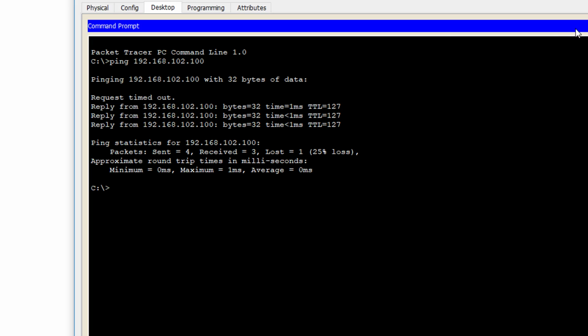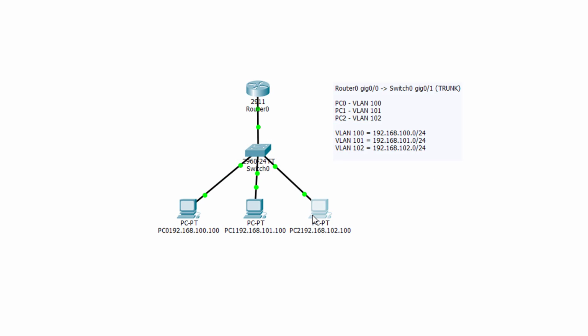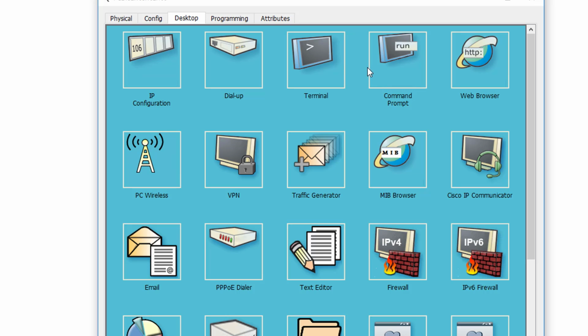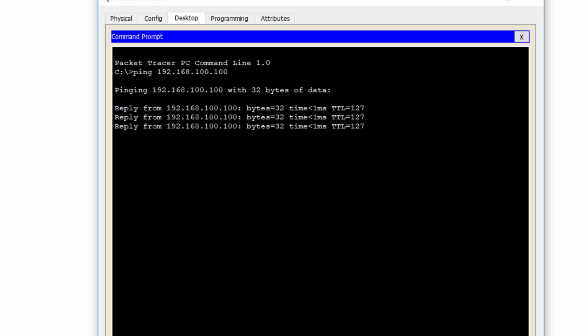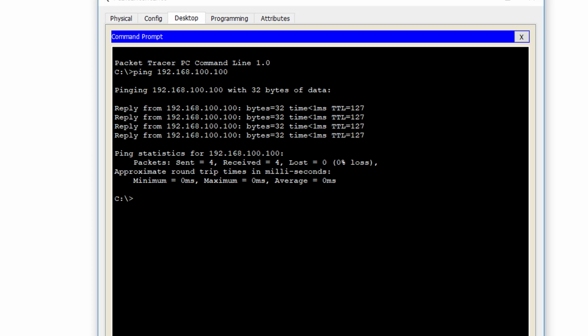So now that we did that, if I close out of there and we go back to PC 2 and I go to command prompt and type in ping 192.168.100.100, you're going to see it comes through a lot faster this time. That's because all the tables have been built, the ARP's there, and it's just faster for the connection to be established. So that is router on a stick, and that is how you can route between VLANs.